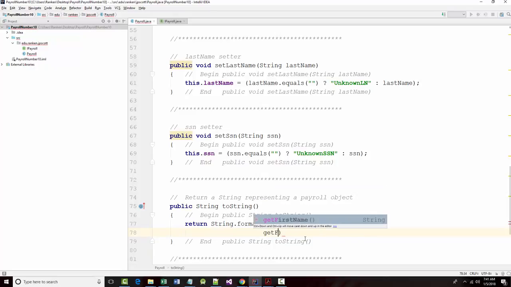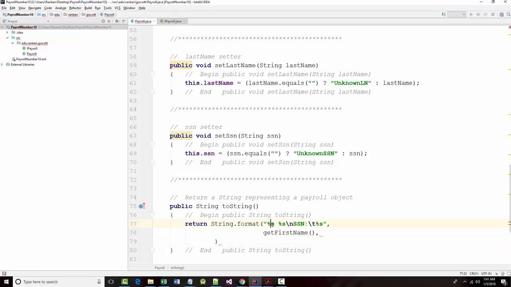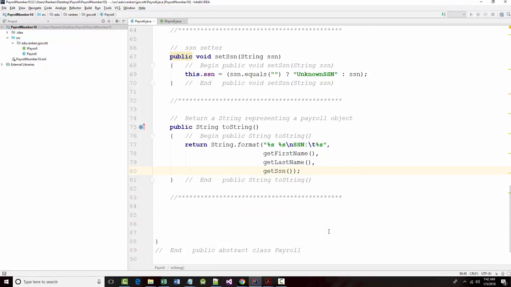The first one I'm going to call get first name. So that placeholder right there is going to hold the person's first name. The second one will be, probably guessed already, get last name. And the third one will be get SSN. All right, so that's me overwriting the toString method. I think I've got one more to go.